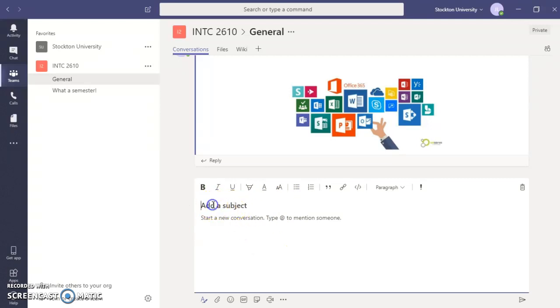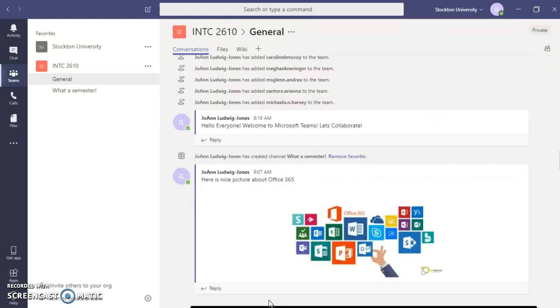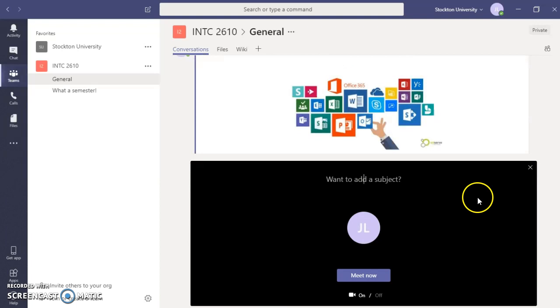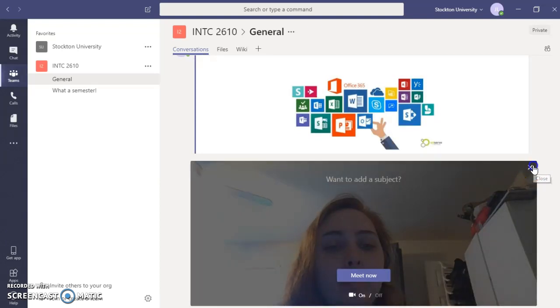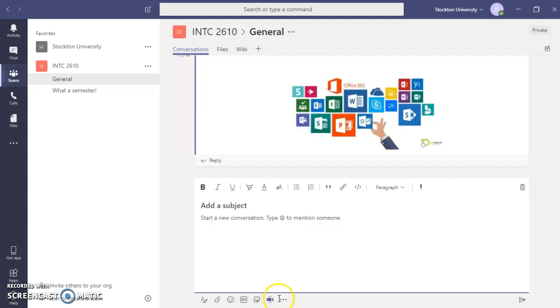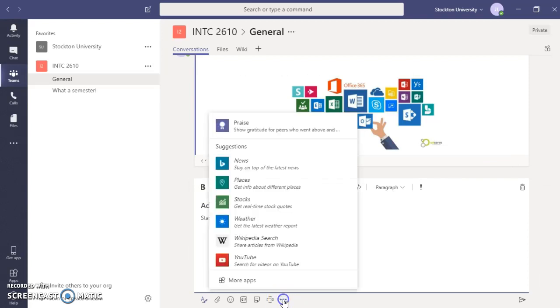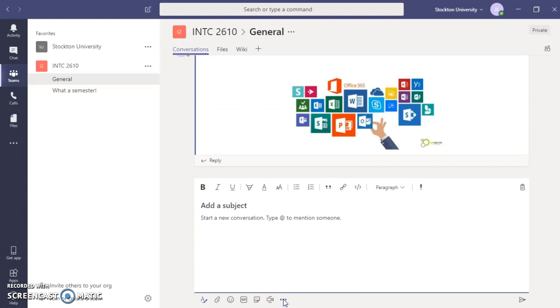You can also elaborate and add a subject to your conversation if you want to start a new one. You also have the option to meet now, so do a video. And then the three dots, the little icon here, gives you various options.